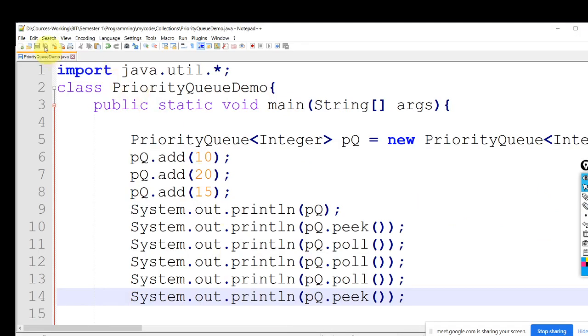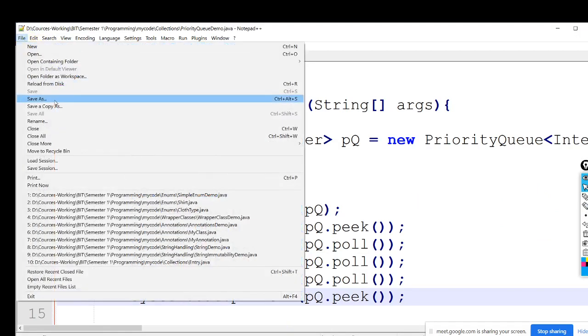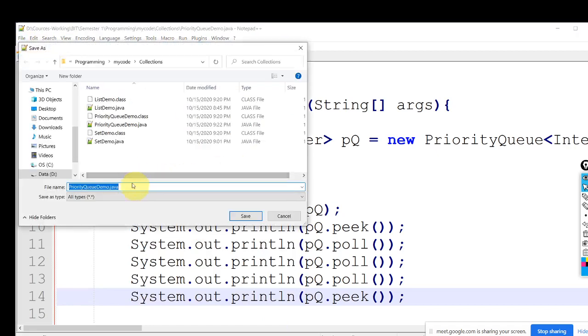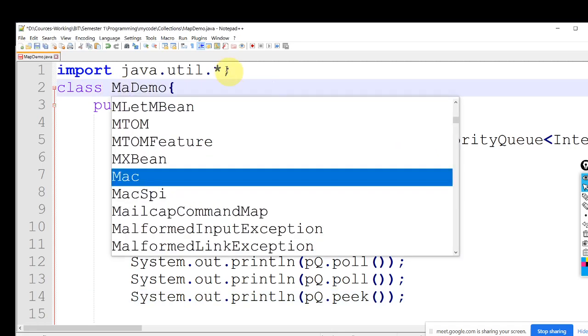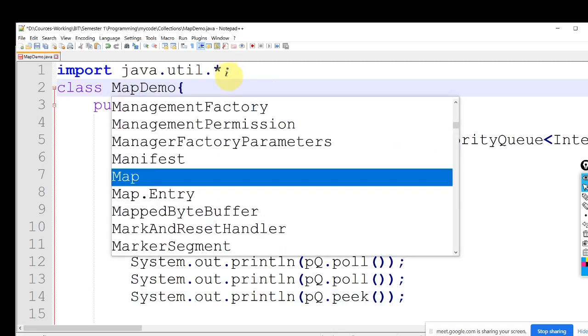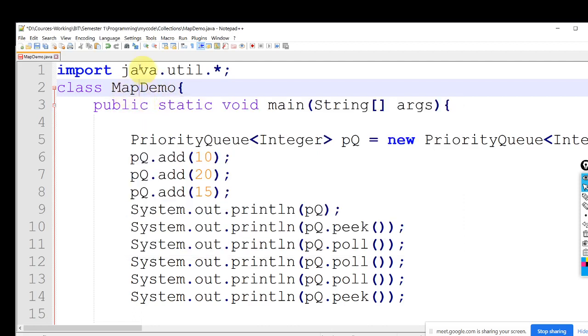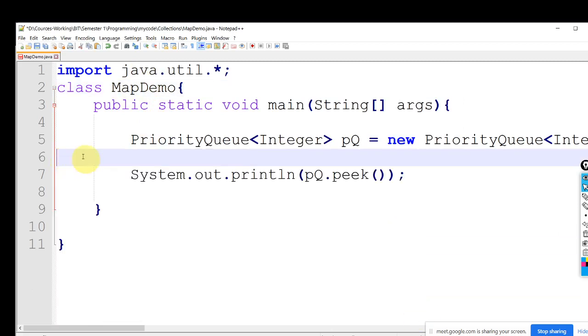So I will save this as map demo.java. First of all, I am going to change the name because last time I had an issue. As long as I have the name demo, that is fine because I'm going to use the map. So let's keep it just once.